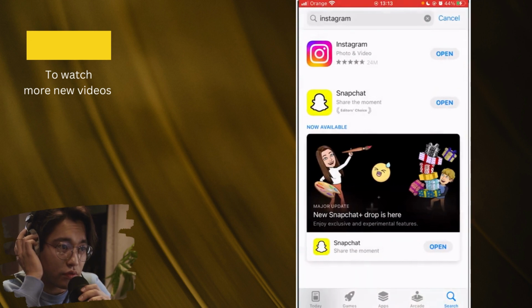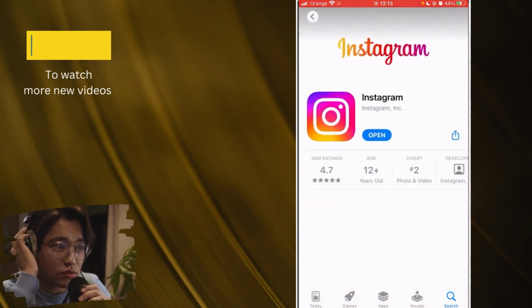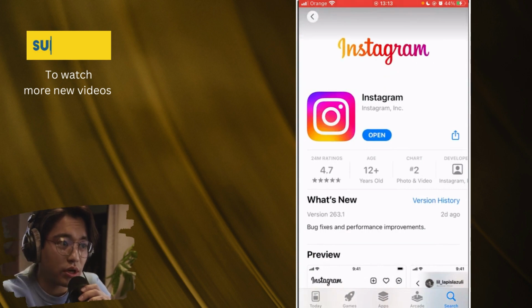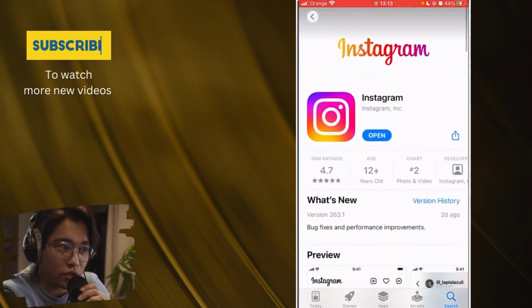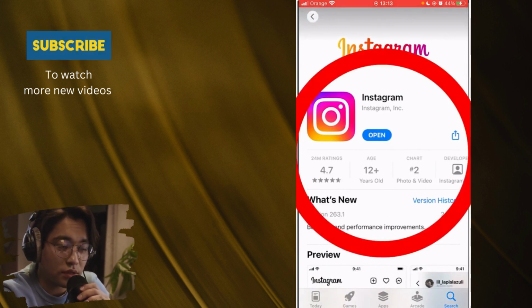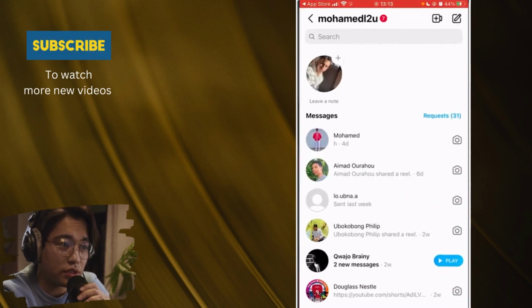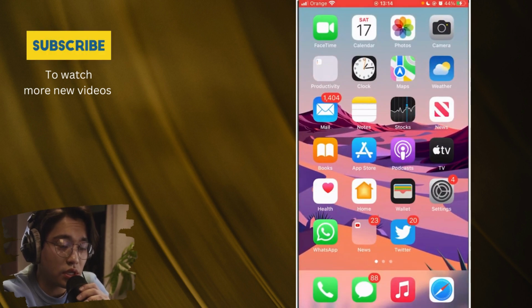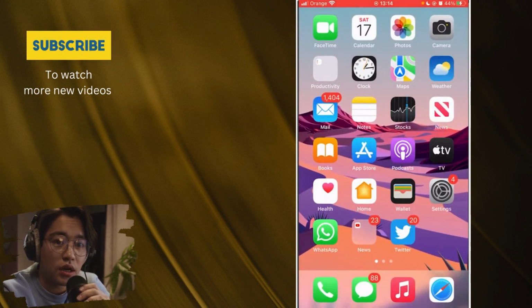I'm going to show you a few methods on how you can fix this problem, regardless if you have updated it or not. Now if you don't have the latest update, you have to go to your Instagram like this. It says open for me, as you can see this blue button, but for you it probably will say update, so you have to update the app. You want to click update and wait for it a few seconds, and that's how you can update the app to the latest version.